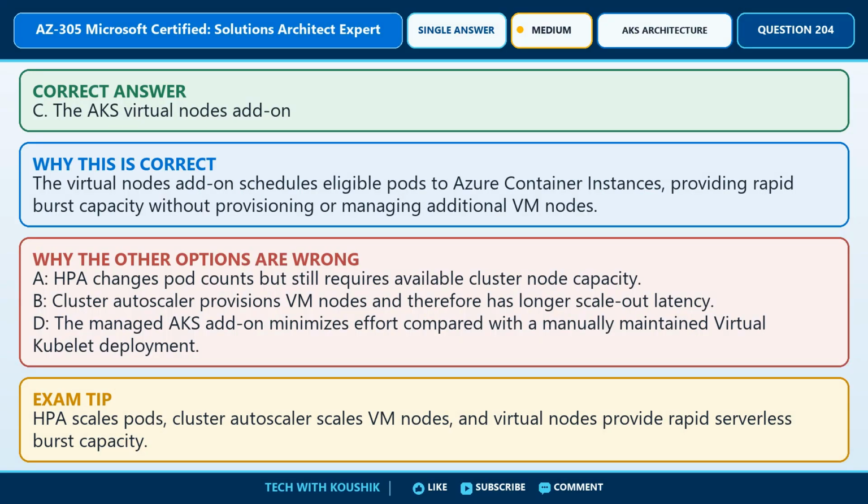The correct answer is option C, the AKS virtual nodes add-on. The reasoning is as follows. The virtual nodes add-on schedules eligible pods to Azure Container Instances, providing rapid burst capacity without provisioning or managing additional VM nodes.